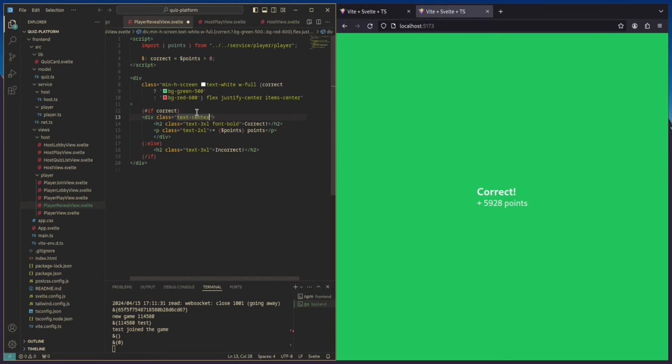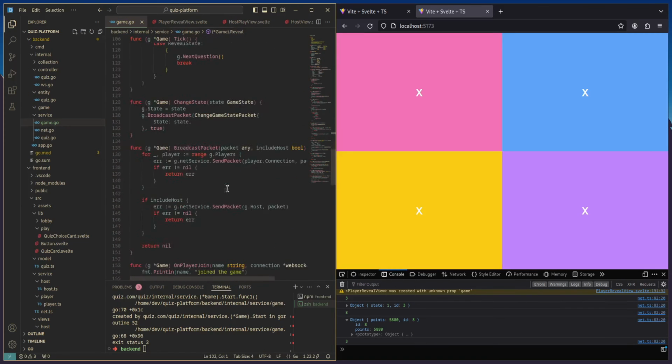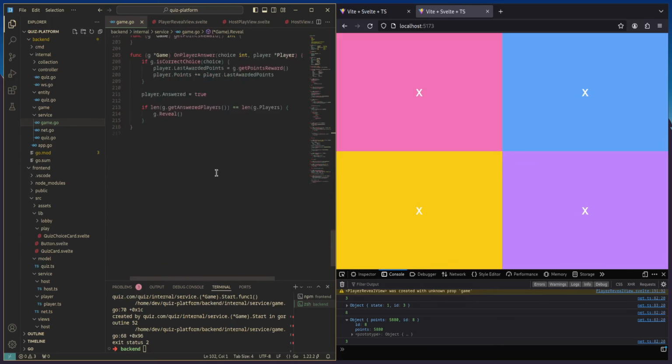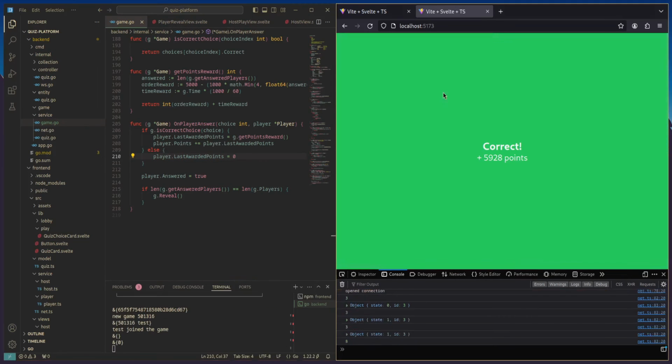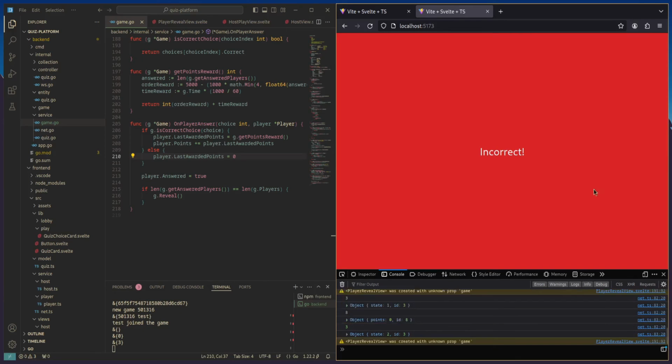Well, maybe we can do text center. Of course, due to the fact here that we only set last awarded points if they are actually correct. But if they are incorrect, it should be 0. So I answer correctly here, and here I answer incorrectly, and that works.